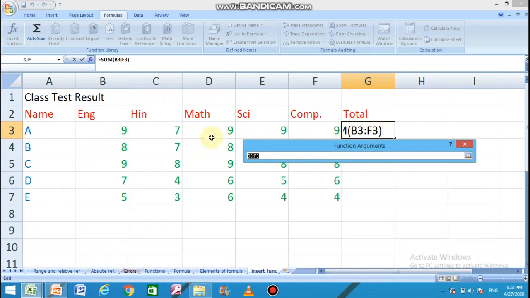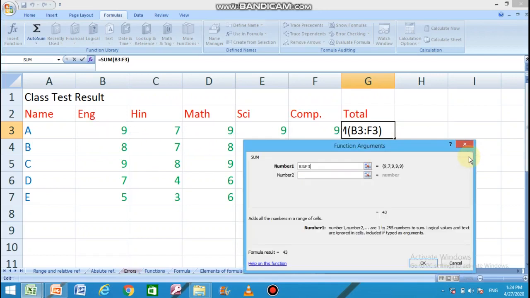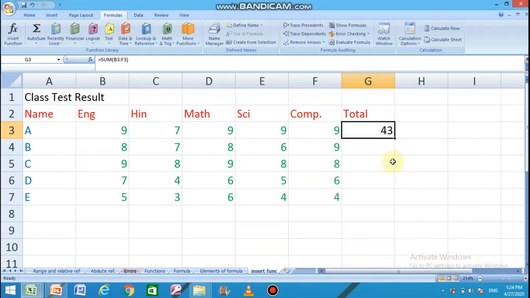Click here and then select all the values which you want to use in the calculation. Now again click on the argument button. You can see the values you selected was actually in a range that is from B3 to F3. B3 colon F3, where colon represents a range. Now just click on OK button and your result is there.